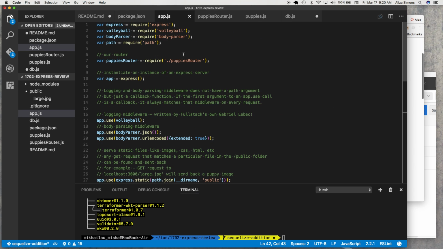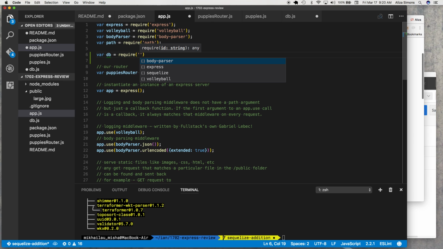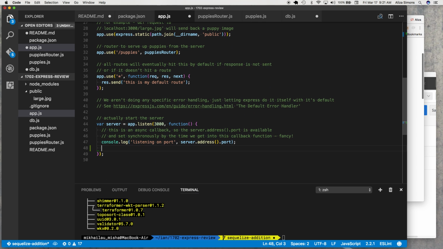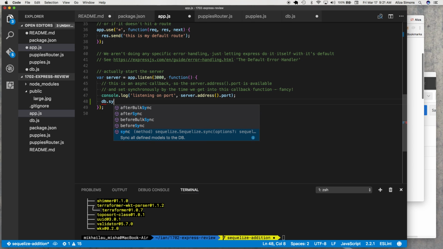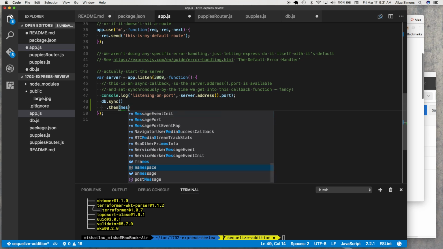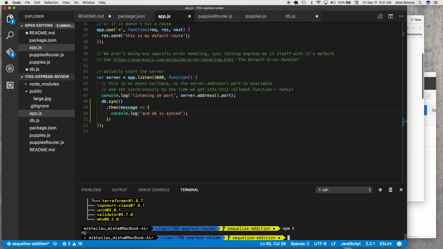We can import the DB up here. Let's see, so we're requiring it from DB, and it's .db. So we can say the server is listening on port here, and then we can do a DB sync, and the .then, and we can say we got some sort of message, and we can just say console.log, DB is synced, like that. So when we start our server, let's see what happens. Whoops, not tests. We don't have any tests.